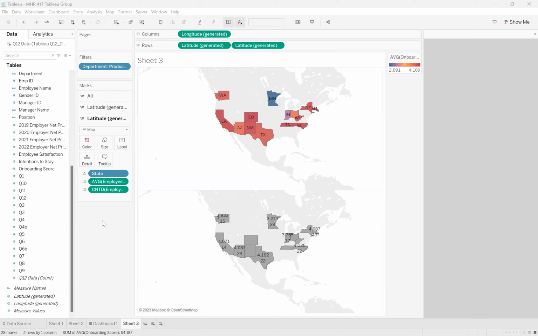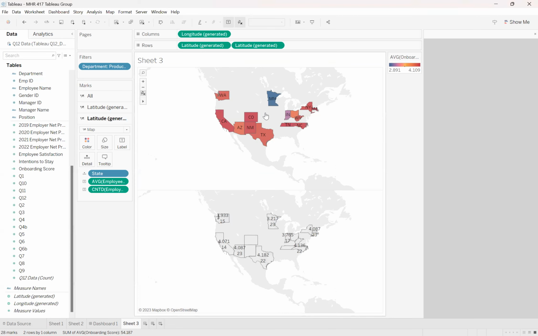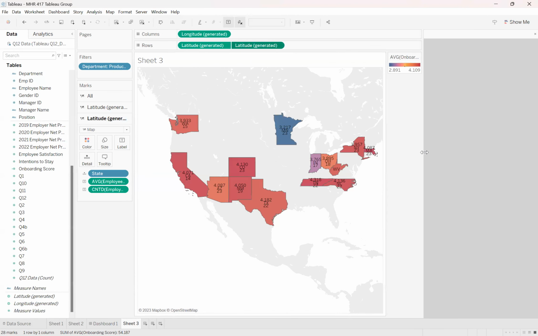The next thing we're going to want to do so we can layer is reduce the opacity and the color of the bottom map. After we've done that, we can go ahead and click the drop-down menu again, click Dual Axis, and it will layer both of our maps.